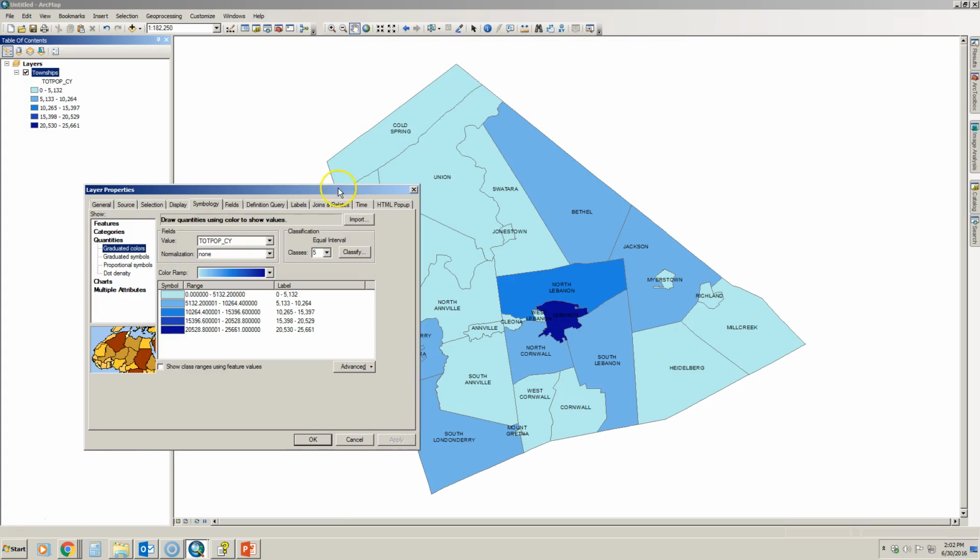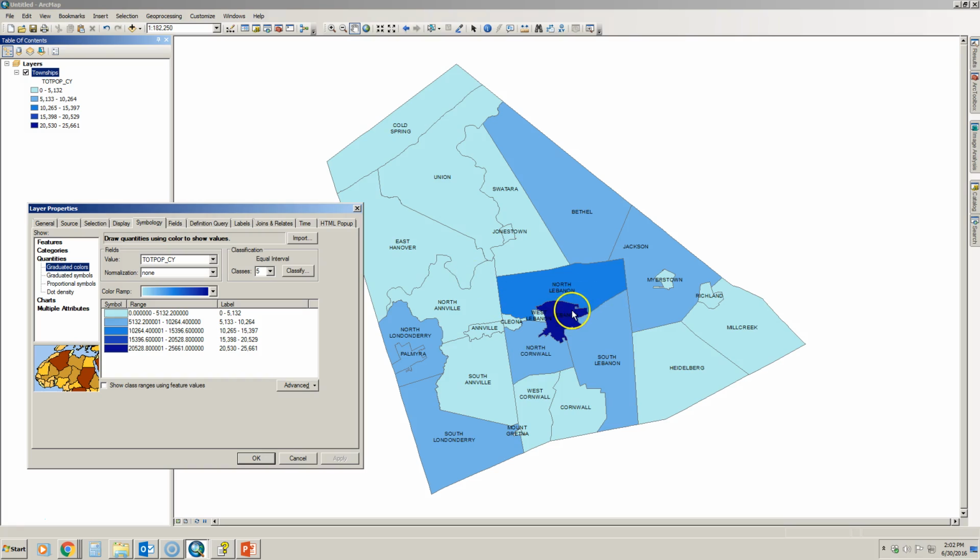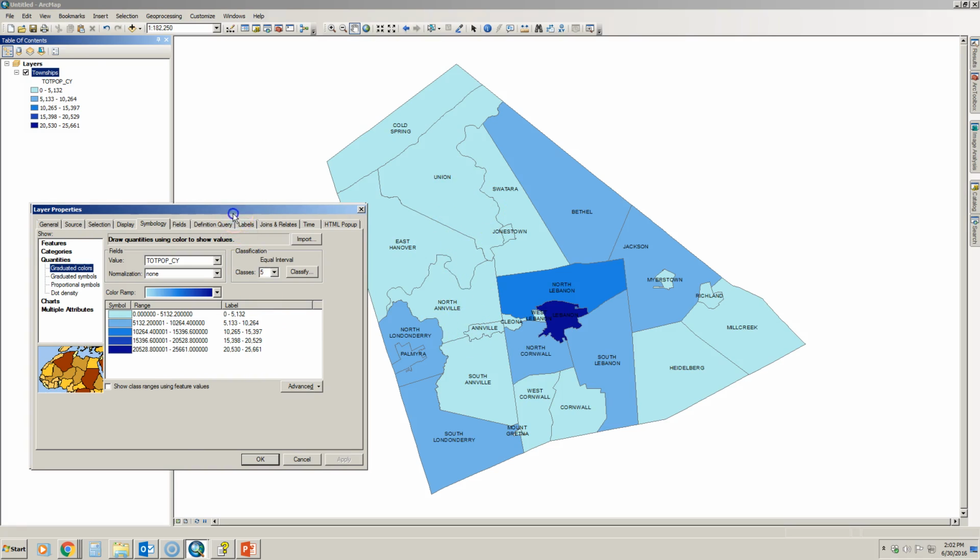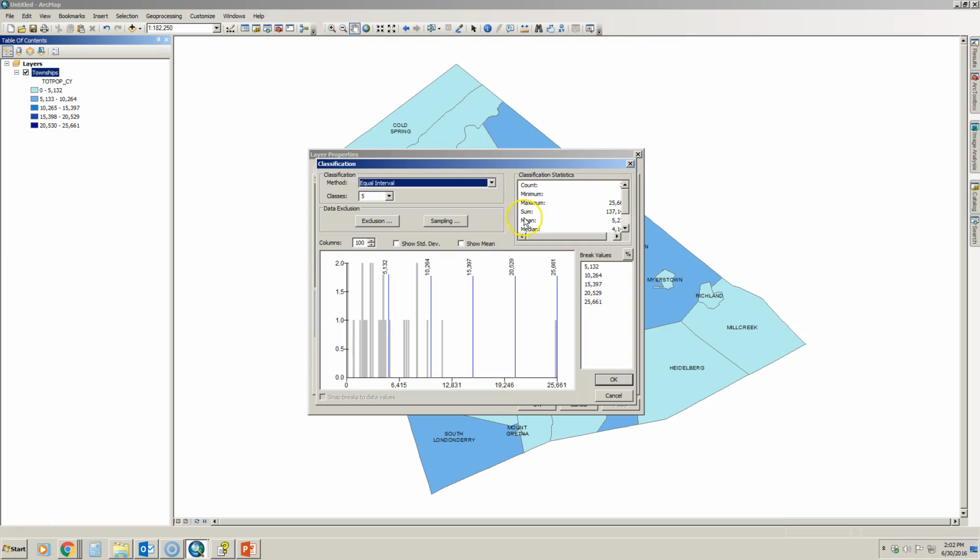But let's take a look at what happens when we do this. You can see that there's a couple that really stick out, like again, Lebanon, and you can see there's a whole lot that are really on the low end of this. So that's the equal interval.